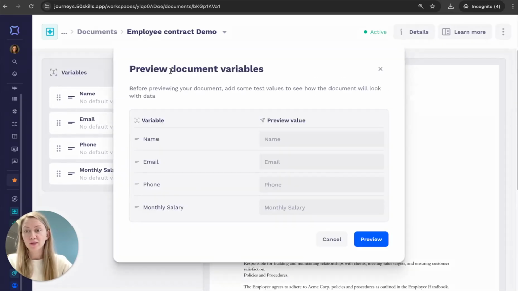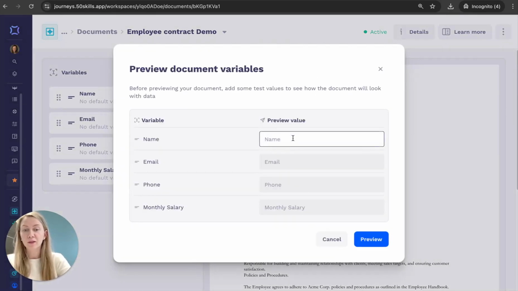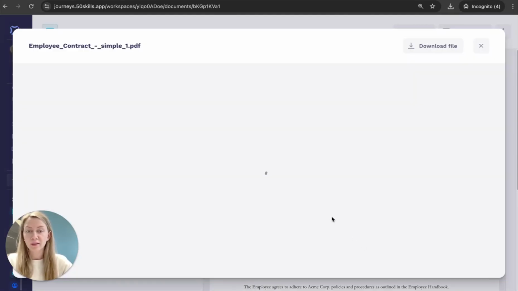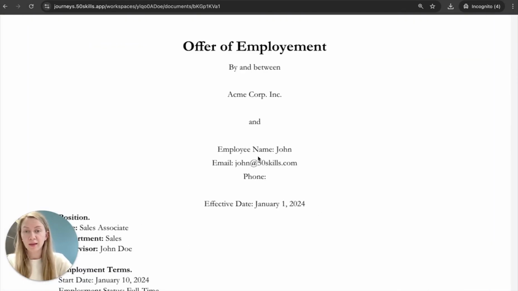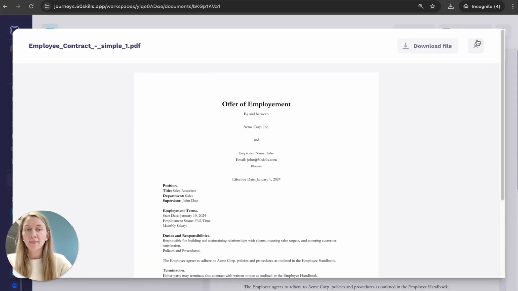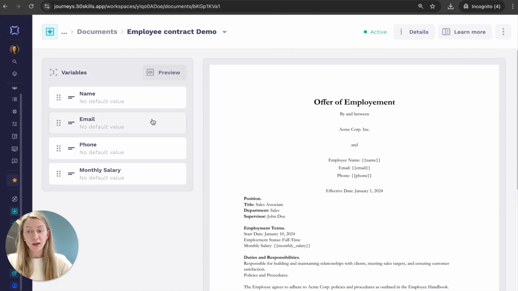You can preview it by filling out how it would look if the name was John and so on. You can preview it and see how it would look. Okay, yeah, it looks great. The employee name looks like this, the email is here. So then the contract is in the system and we can use it in a journey.